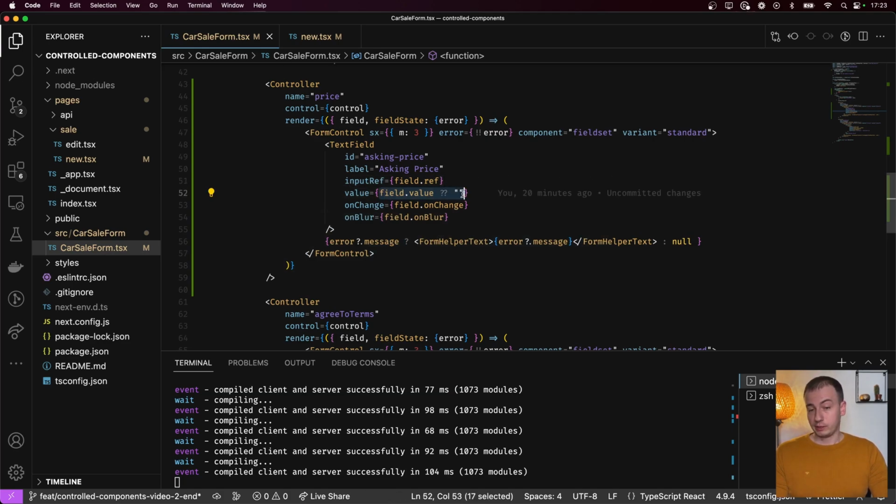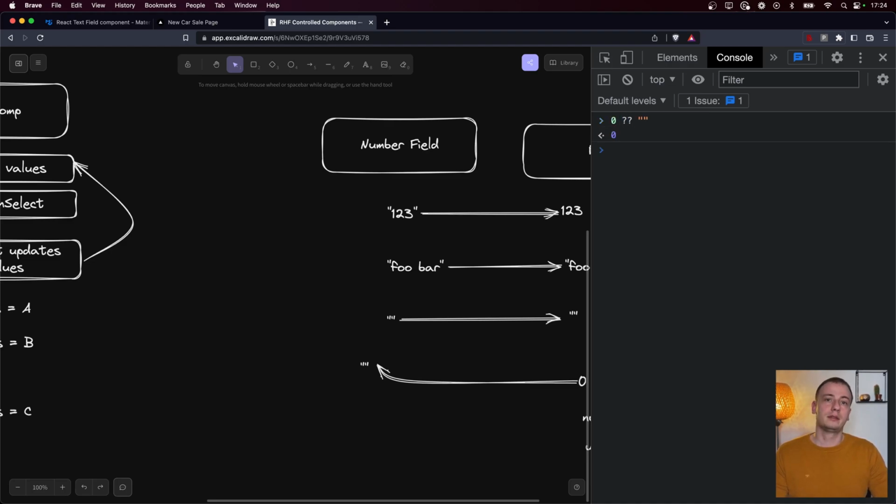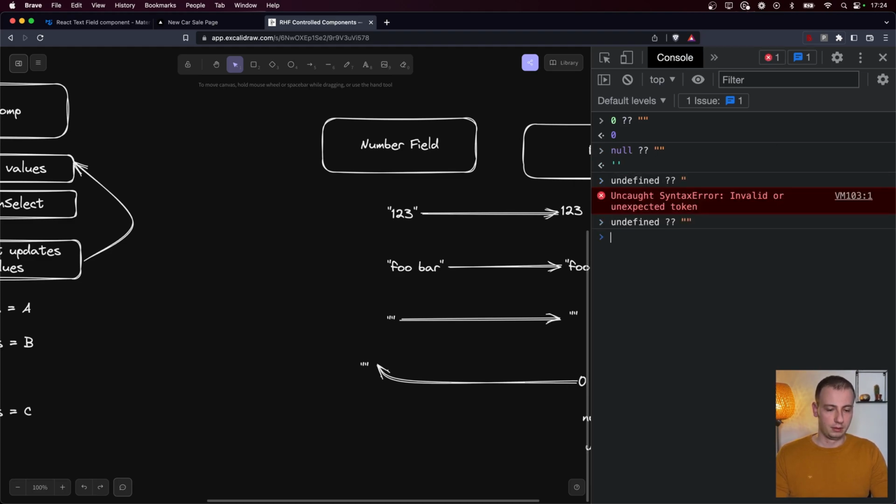So the value first, we need to make sure it becomes an empty string only if it really is null or undefined. We need to make sure that basically this evaluates to zero if we use the value zero. I think there's a really easy way to do that. I think we can just evaluate this in the browser, and we actually know that the double question mark operator will return zero. So this is fine. And null is fine as well. And undefined is also okay.